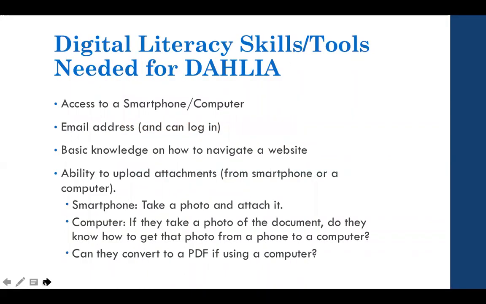So you can see that while it was easier for me to go through this, there are certain tools and skills that you need for this website. Access to a computer or smartphone, an email address, and that they can log in. You don't need an email address to actually submit an application. You can go through the process without having one. But if you create an account or want email alerts, then you need an email address. And it is highly recommended to create a Dahlia account for easier access to the website and a streamlined process.